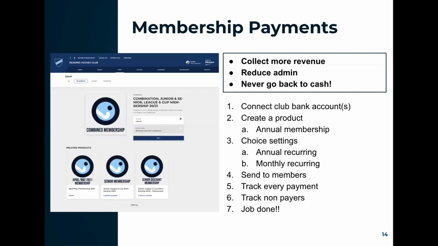You can have payment plans for your members. You can then assign the product to your members. That allows you to track every payment, see who the non-payers are, and then hopefully get 100% of the membership collected for the season. So that's nice and simple. We'll run through it as we go into the demo side of it.